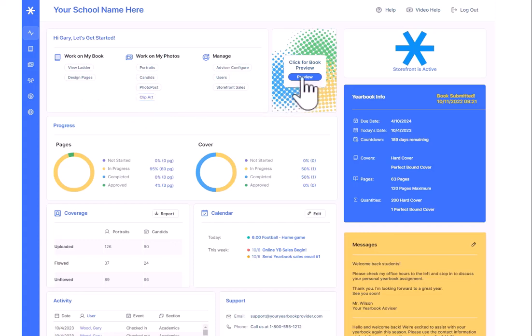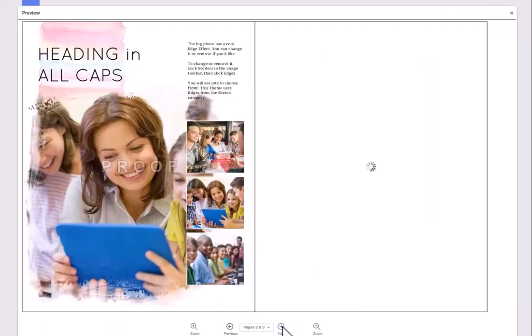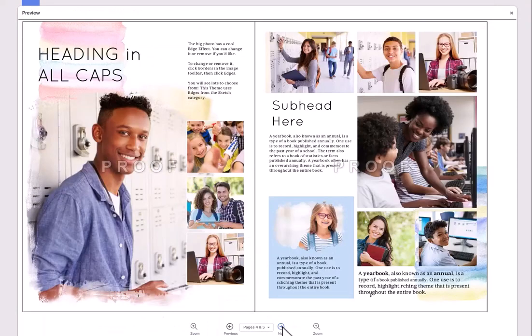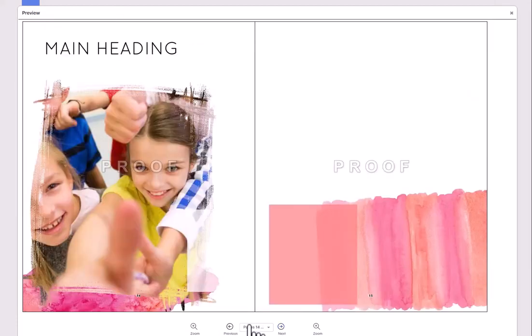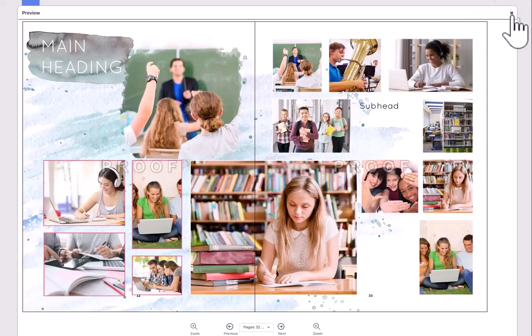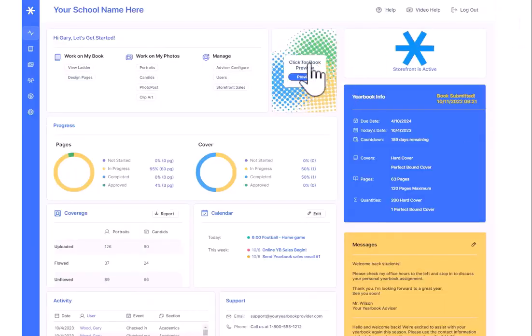To the right here, we have the preview. This is a current preview of your book in progress. Everyone that has a login, regardless of user permissions, can log in and take a quick look at the book. You can also navigate by page numbers down here. Okay, you can zoom in on pages and things like that as well. Okay, so this is just a quick snapshot of where things are at.